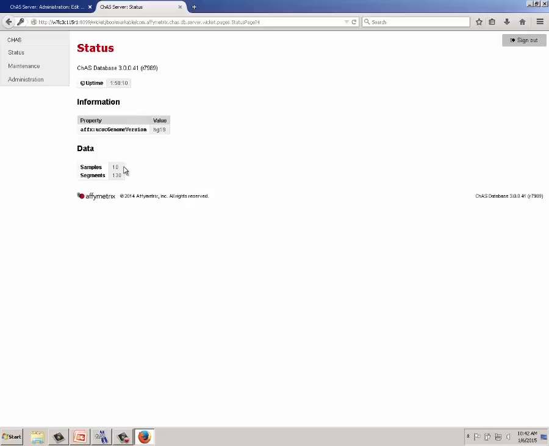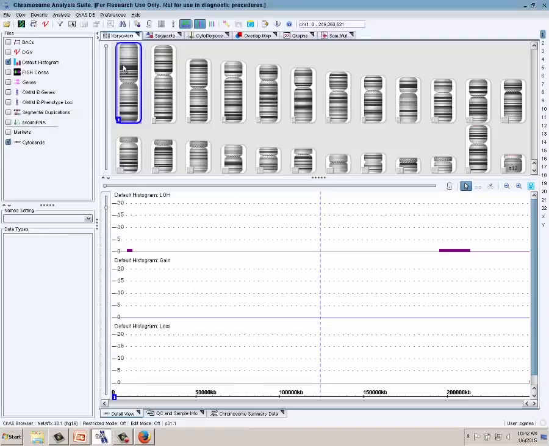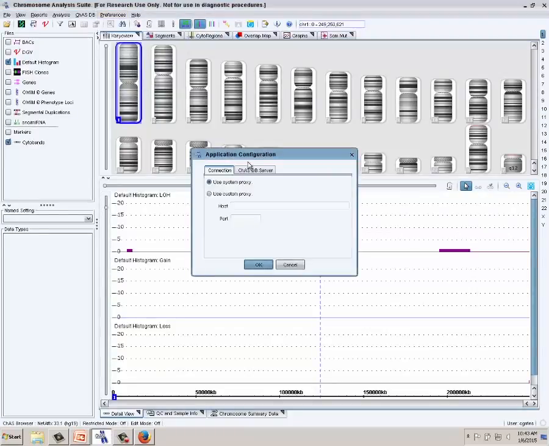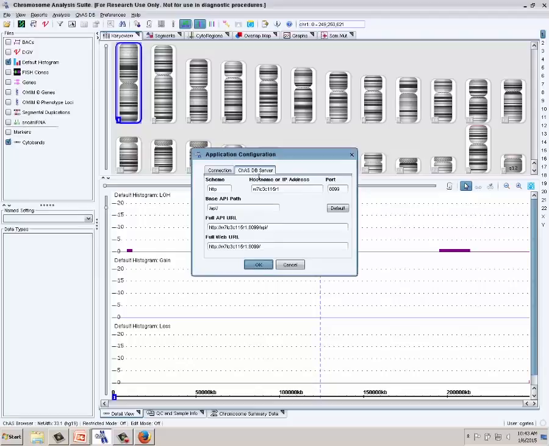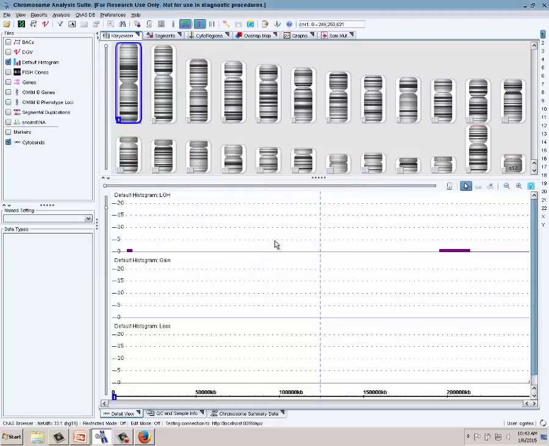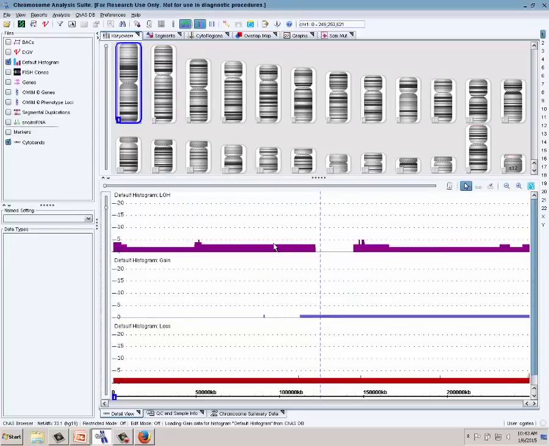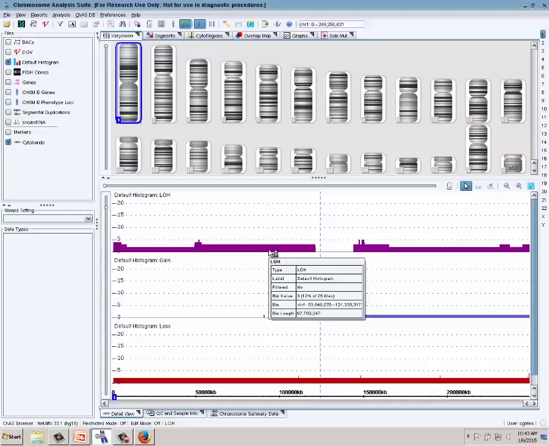And if I want to go back, okay, I'm done looking at this one. I want to come back to my local database. I can go back and just set back to the defaults. So I go back to Preferences, Edit Application Configuration, ChASDB Server, and then hit the default. And that puts in my localhost. OK. And now it's going to attempt to come back. And again, we see that the histograms change, so I know that I'm in my database that's on my local laptop.